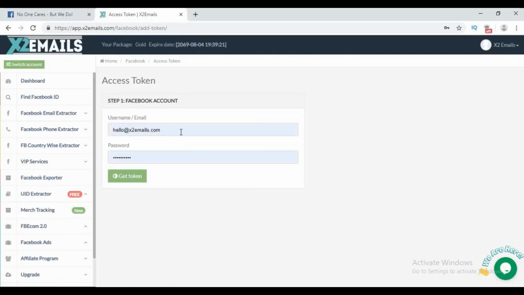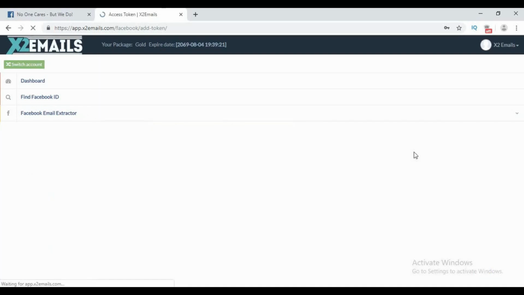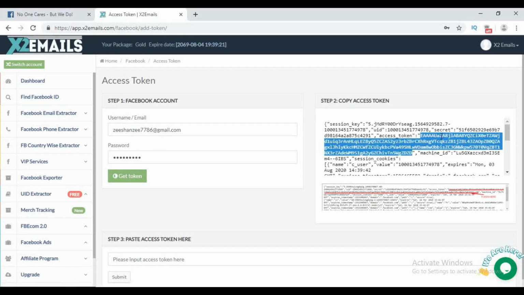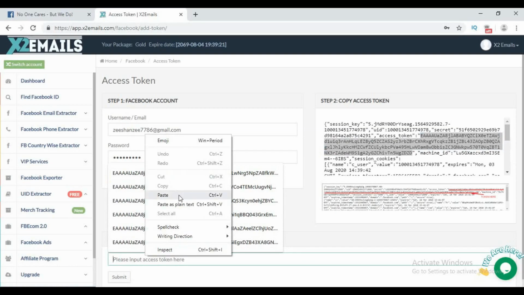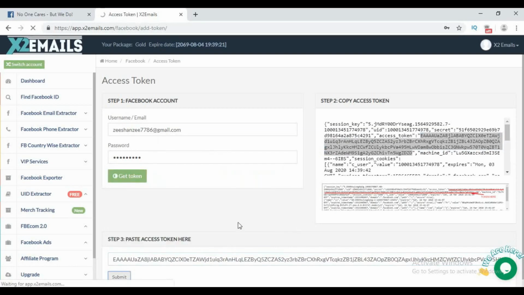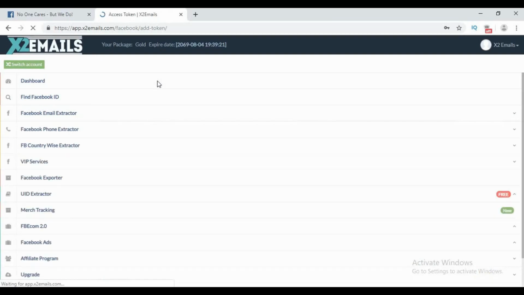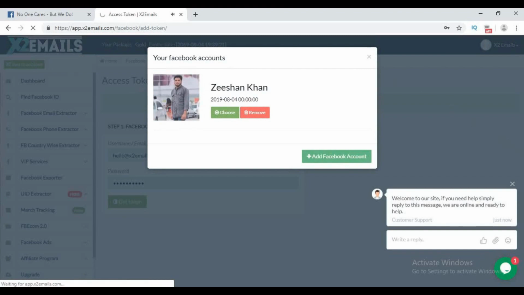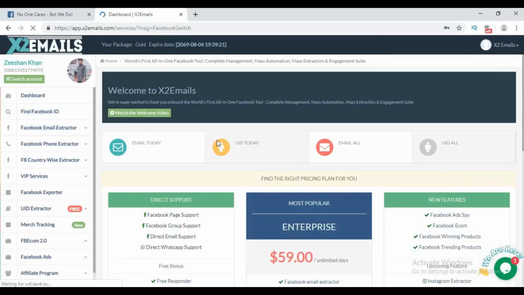Sign in with your Facebook account on X2 Emails. We don't need your personal account information. You can use any new Facebook account for scraping. You can't use X2 Emails software or any other software without a Facebook account. You must have a Facebook account.